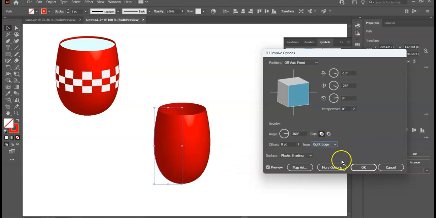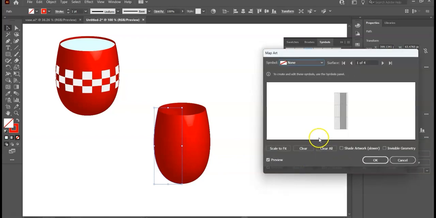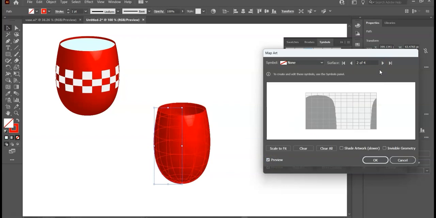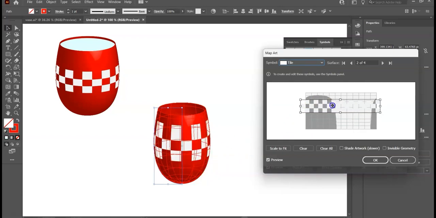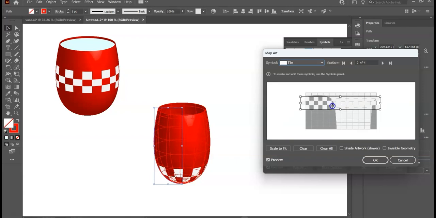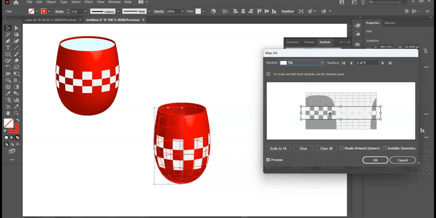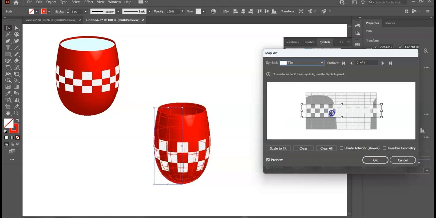Then to add our symbol, we are going to go over to Map Art. Ensure your preview is on. Then over here, we're going to have the outside pattern. Click on Tile. You can see our pattern. If you drag it down, it's going up. If you drag it up, it's going down. So it depends on type of pattern you want. I like to place it here as the middle.